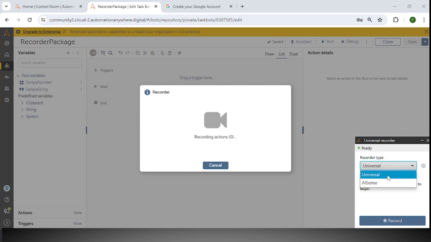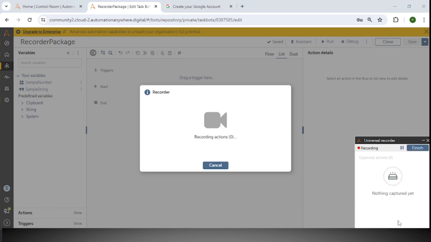So the universal recorder we can use to record web-based as well as desktop-based applications. And the AISense recorder, we can use to record the screen on a remote application like Citrix, or we can say legacy applications. We can record those through AISense. As of now we are using the universal, so I have selected the universal and then I'm clicking on record here. Okay, so the recording has been started.